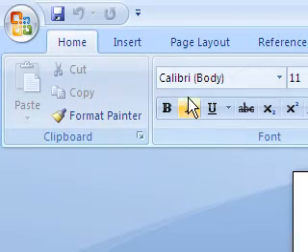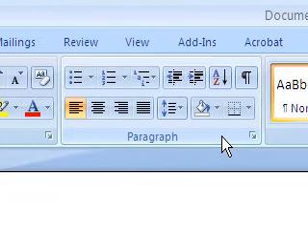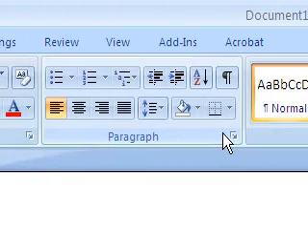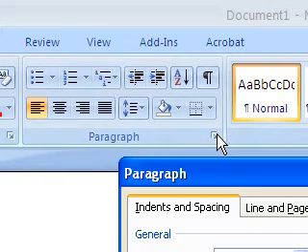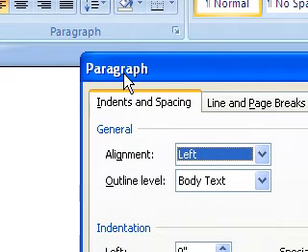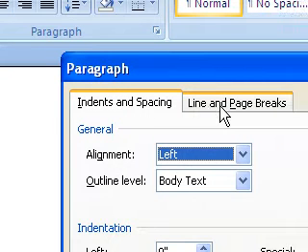I'm going to go to the paragraph option here on the ribbon. So I'm on the Home tab. I've got my clipboard, font, and paragraph. So paragraph's where I want to go first, and I'm going to go to the paragraph dialog box. So I've got two different tabs, indents and spacing and line and page breaks.